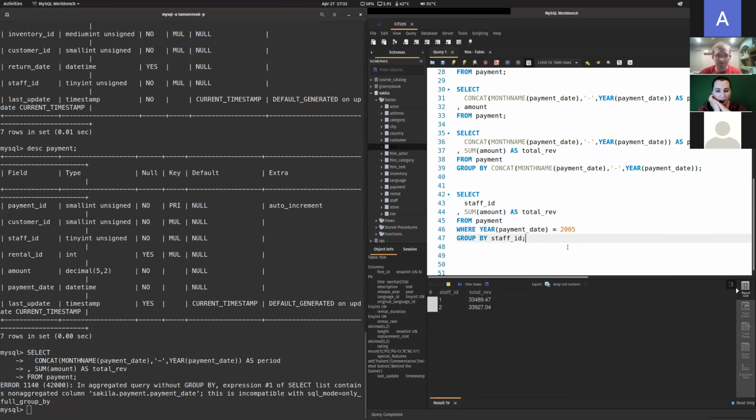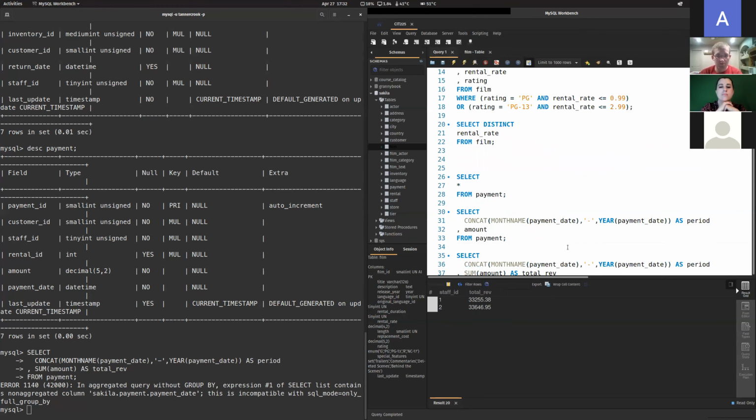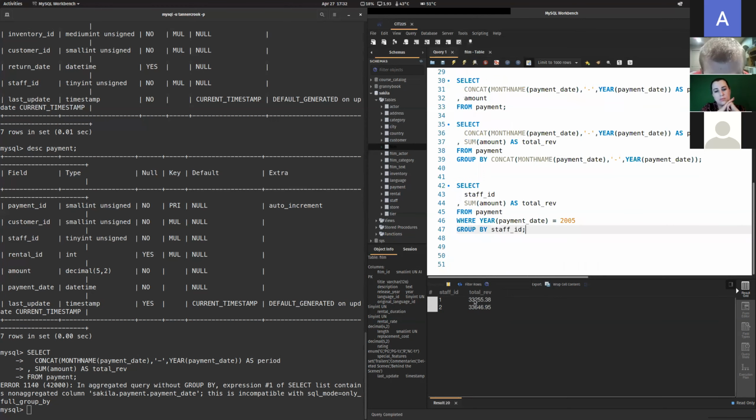So let's say we want to exclude that February 2006. If you remember, we saw that February 2006. We just want this for 2005. So let's go ahead and run this and see what our results are now. Okay, so now you can see that we have a little bit of a different story.